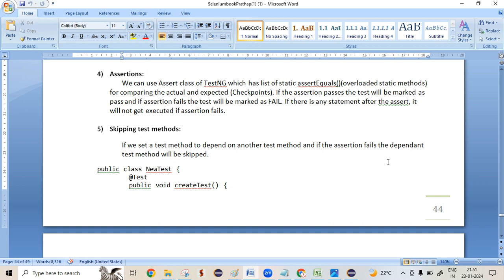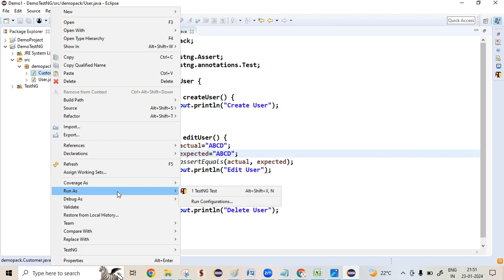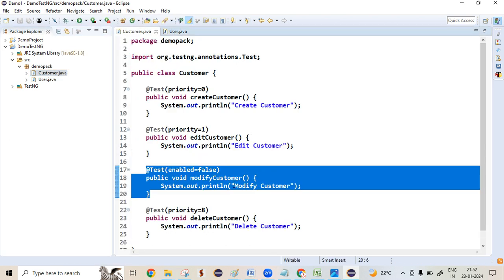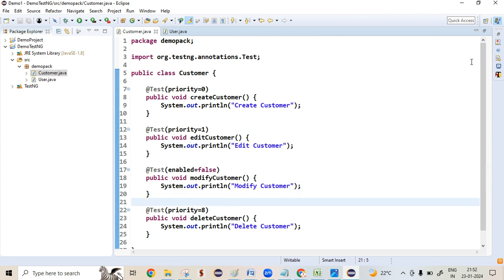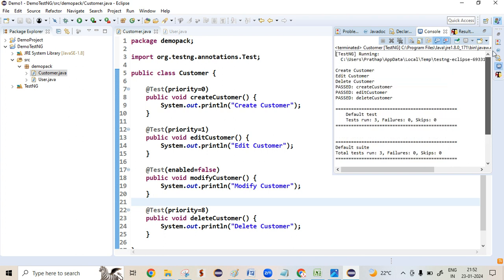Now, if I run this, it will run create user, edit user, and delete user. If I run customers, it will run create customer, edit customer, and delete customer. It will run and give you the output. If I want to run that individual class, okay.